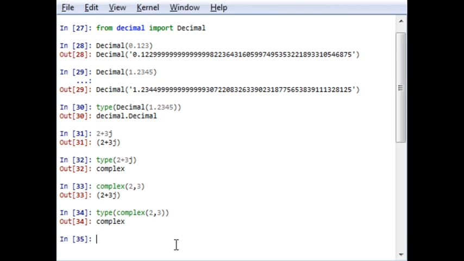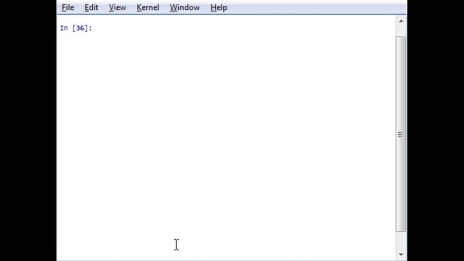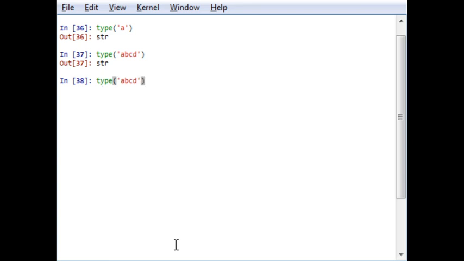Let me open the Python console and clear the window. Now I am writing a character A. First of all, any string character must be written in single inverted commas or double inverted commas, and it will give me the str class type. In a similar way, if I write A, B, C, D, it will give me the string type. As I mentioned, it should be in single or double inverted commas.